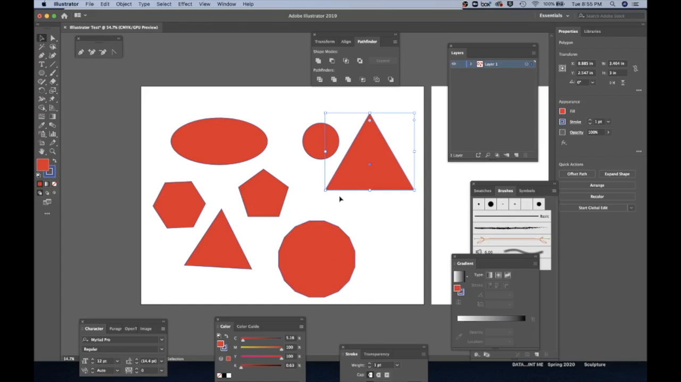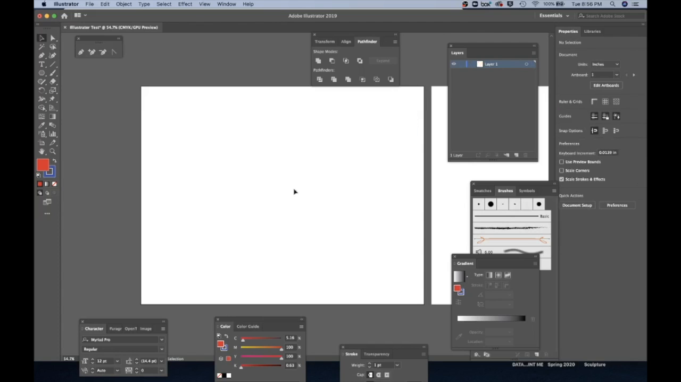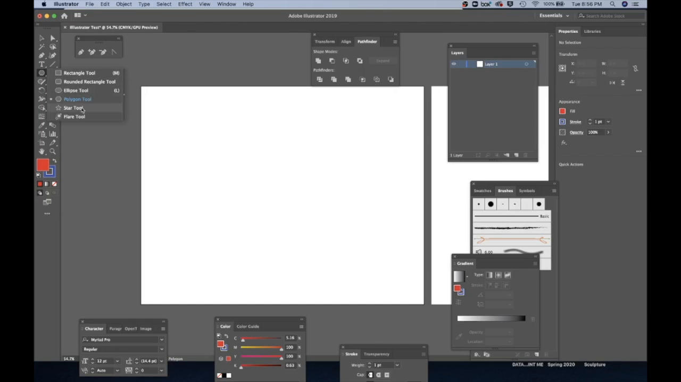Let's clean up this work area again. So holding shift, I'm going to click on the various different shapes and then hit delete on the keyboard. If I go back to my tool, the next tool is the star tool.